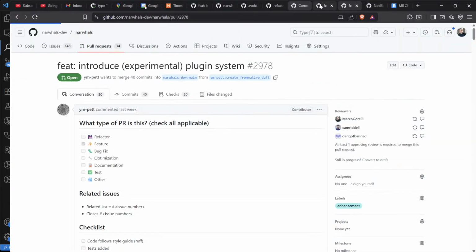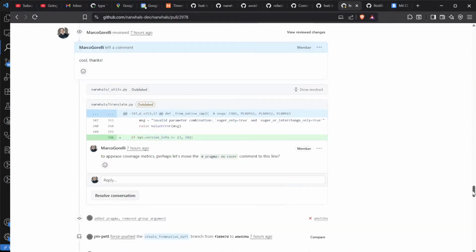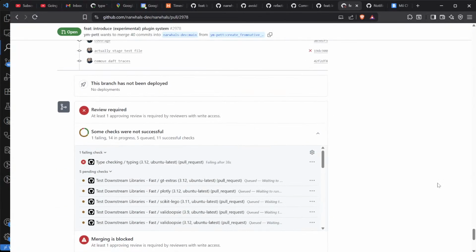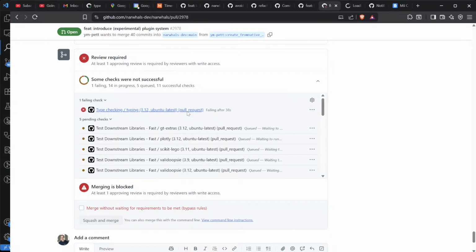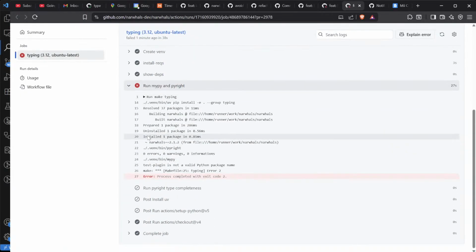Right, where are we? Can we get this green? No. Still something we're complaining about. "Is not a valid Python package name." Seriously.